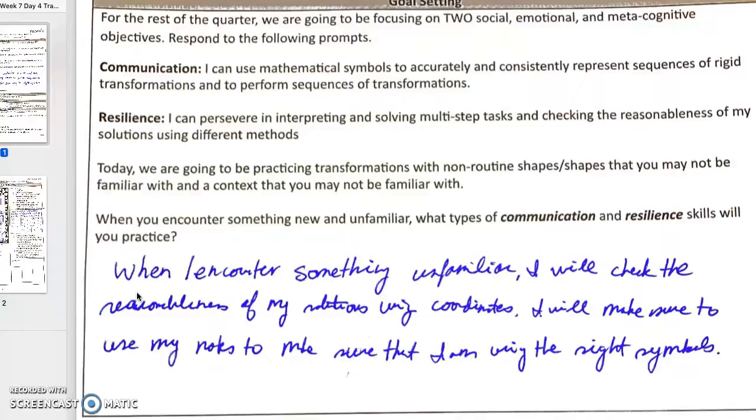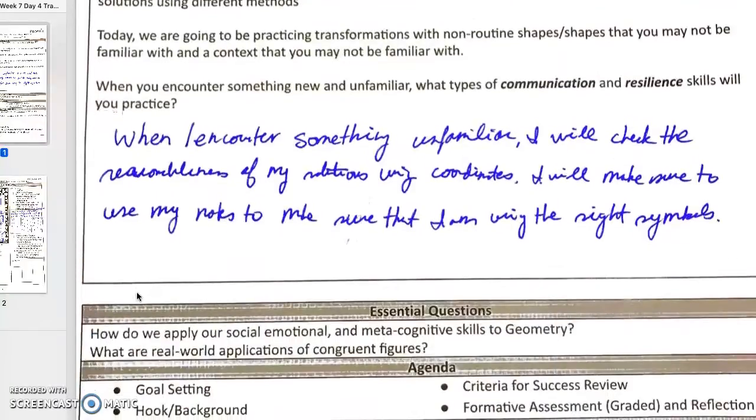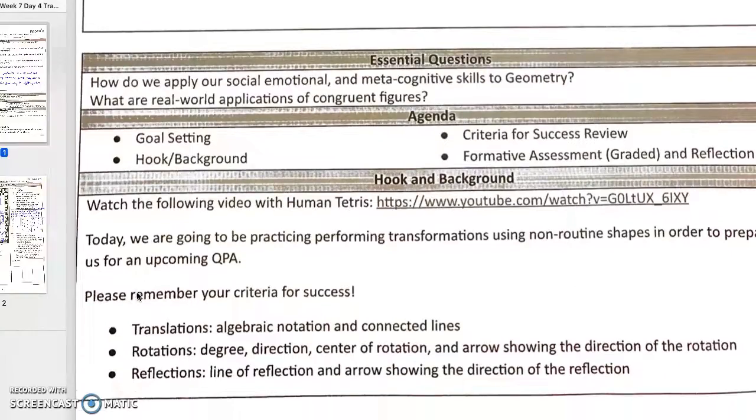skills you will practice. And so one of the things that I will do is I will make sure to check the reasonableness of my solutions using coordinates, or even turning my paper or holding it up to the light to check for reflections. I will also make sure to use my notes so that I am using the right symbols accurately and consistently. Our essential questions are the same.